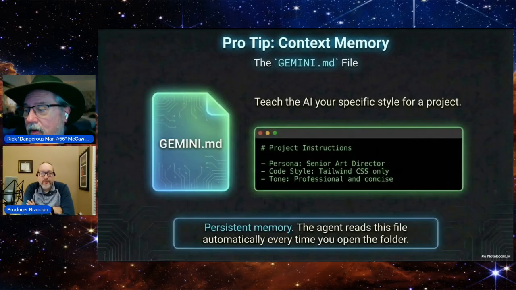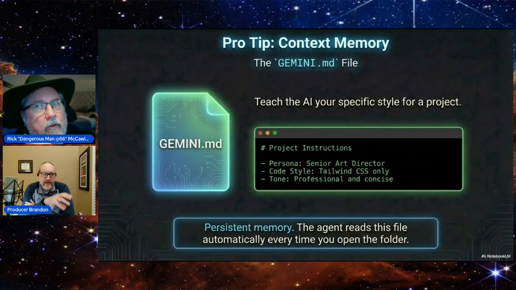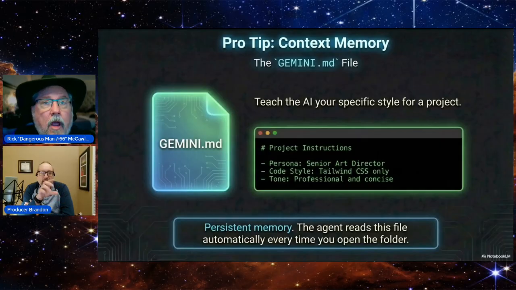This is a pro tip: context memory. A markdown file is basically just a text file that is formatted in a specific way that allows the computer to read it easily. Okay. So when you install Gemini, when you do that npm install, it's actually going to install its own gemini.md file that allows you to give it specific instructions.